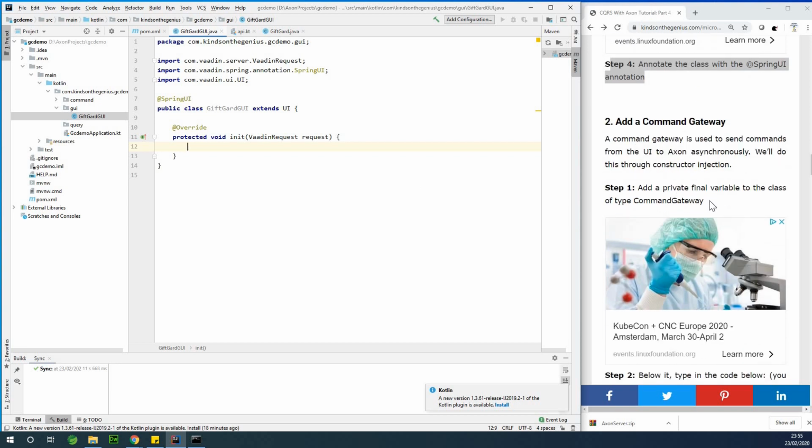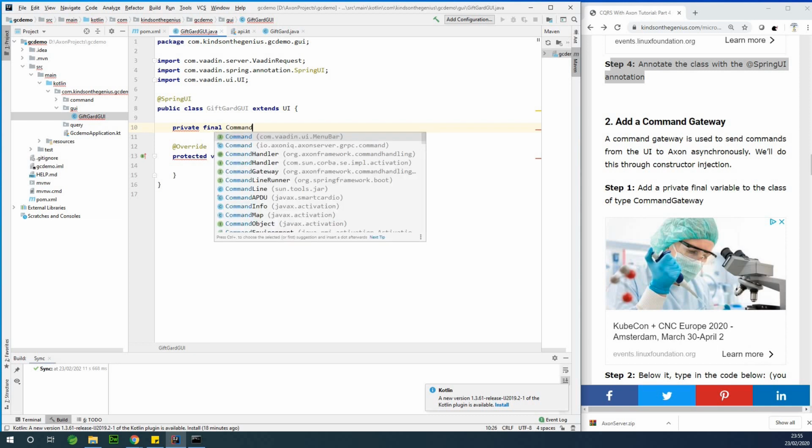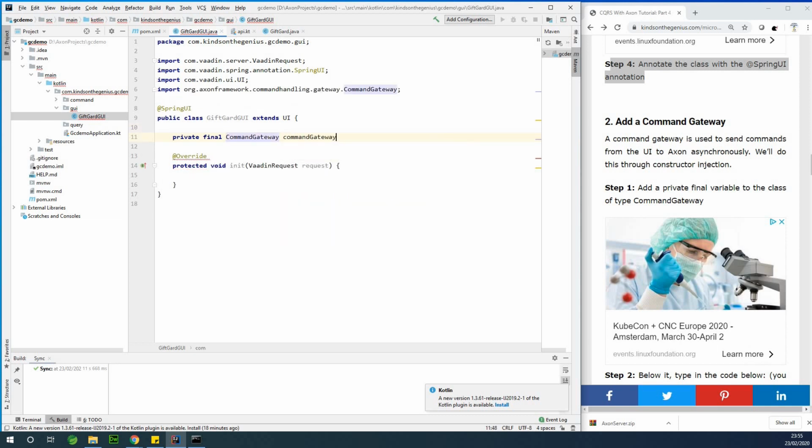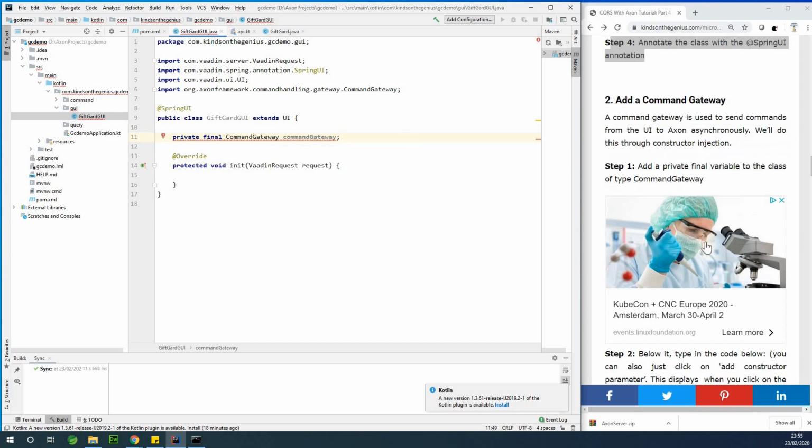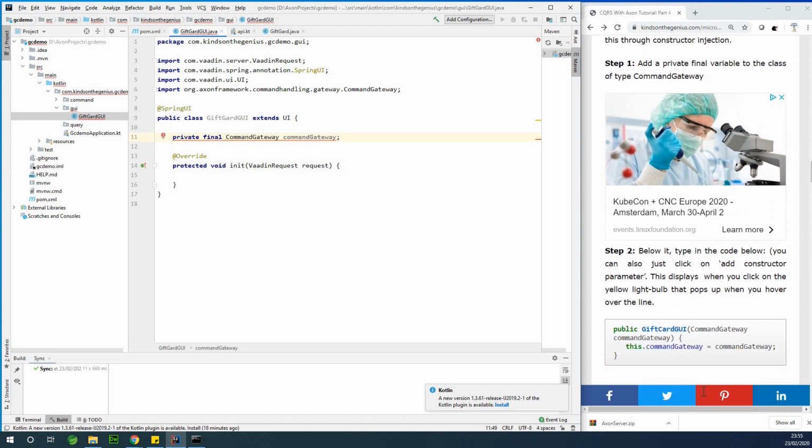All right, so we are going to create a command gateway. It's going to be private final CommandGateway. Okay, so we need a command gateway, and we also need to add a constructor. I'm going to simply go down. So it says below it, you can also add a constructor. So if you see you have this error, simply add a constructor parameter, and this is fine, right?